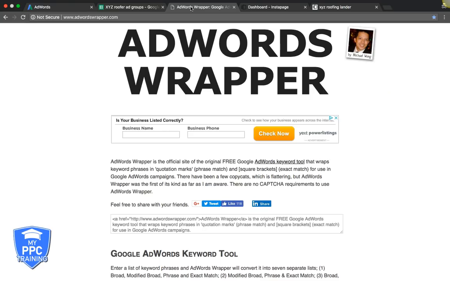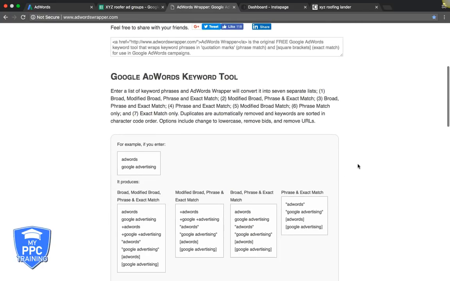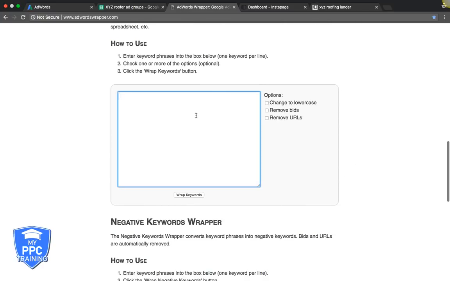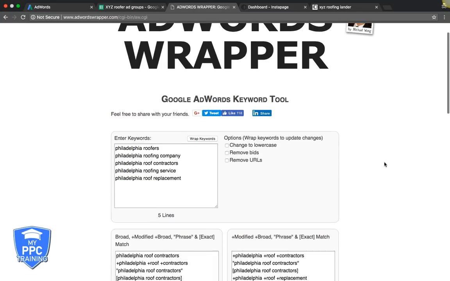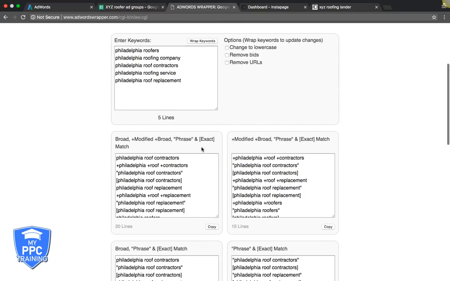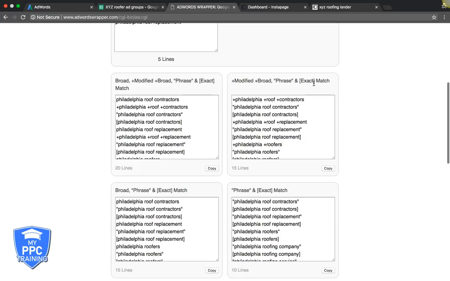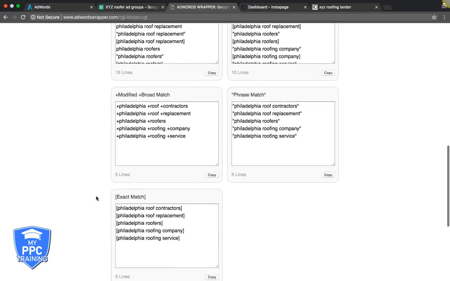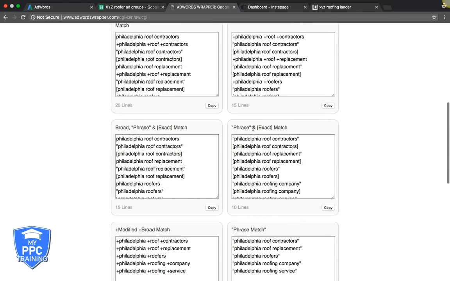Then we're going to come over to our tool here. It's called AdWords Wrapper, AdWordsWrapper.com. Mike Wong made it. Good job, buddy. We're going to come down here, and you're going to drop your keywords in it for each ad group. Hit wrap keywords. And it just wraps your keywords in the different AdWords match types. So we got modified, broad, phrase, exact, and you can see on and on down here. So we're going to come down here to phrase and exact.